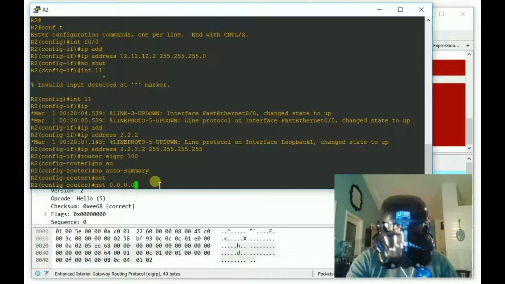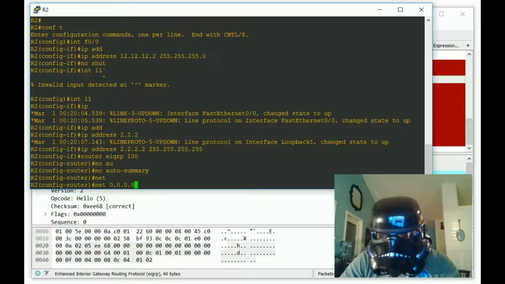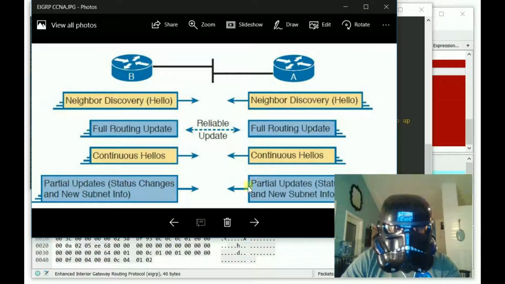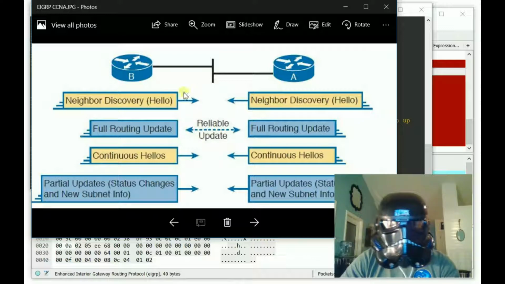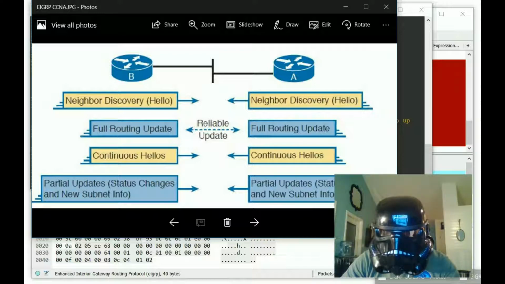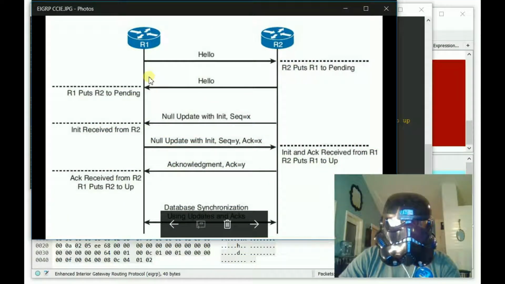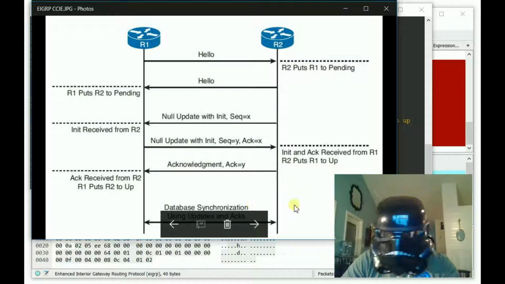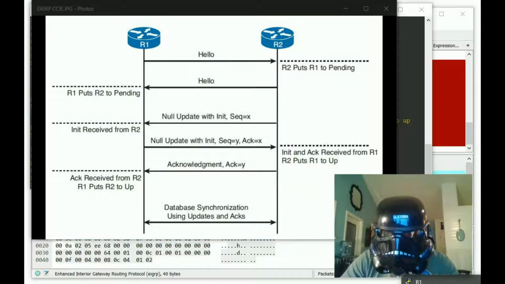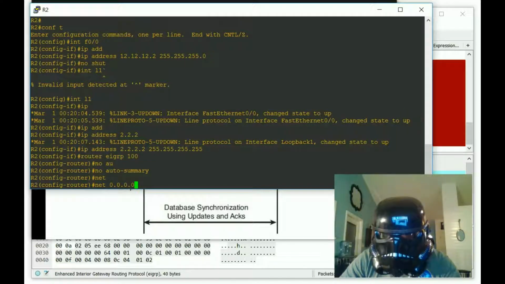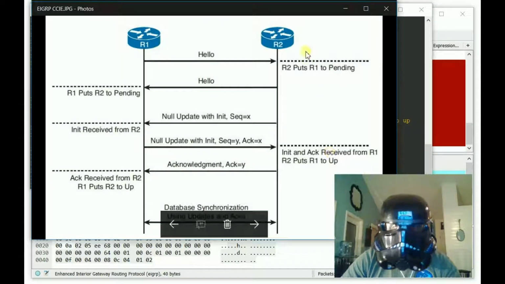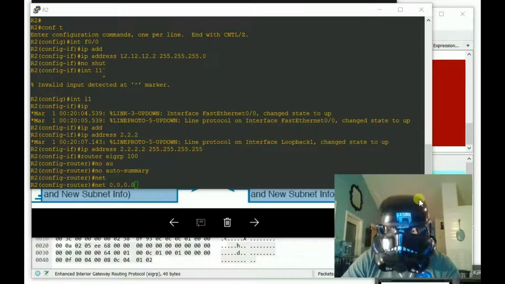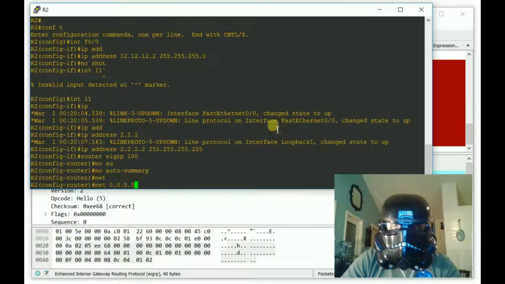Let me hit enter, and let's see the comparison between CCNA, where all I should see is hello, update, and then continuous hellos. But with CCIE, we need to see hello, a null update, acknowledgement, and then the real synchronization of the database. So let's go back to R2. Let me minimize these pictures. All right, here we go.